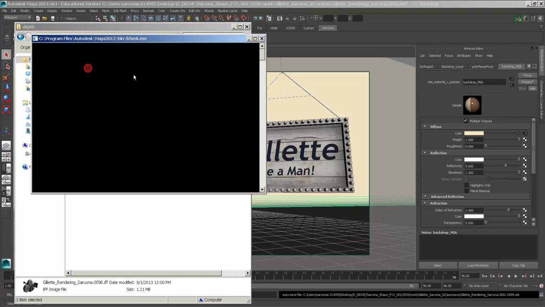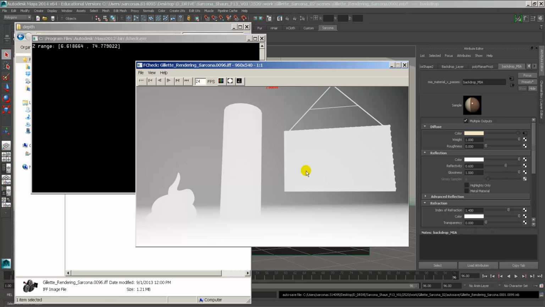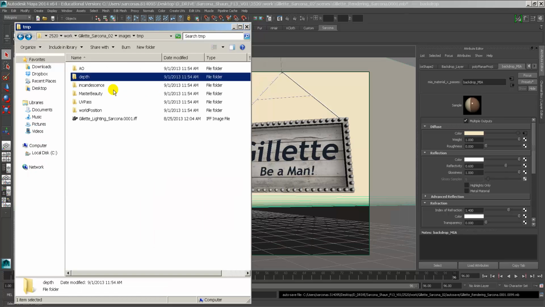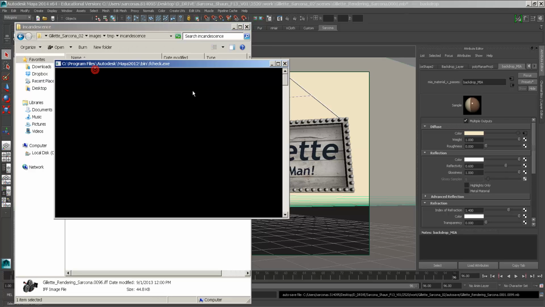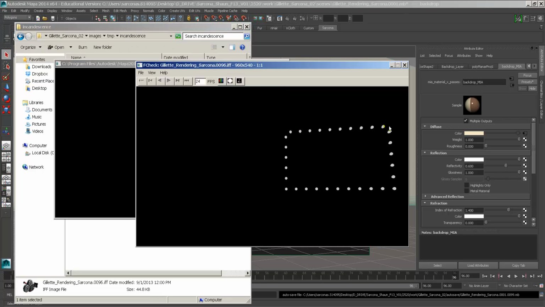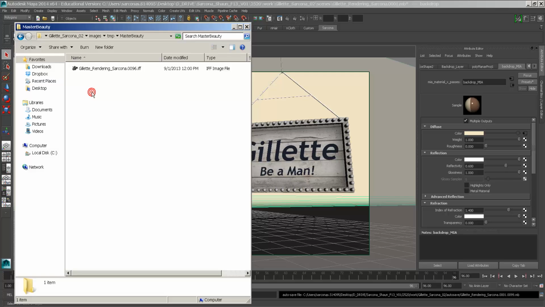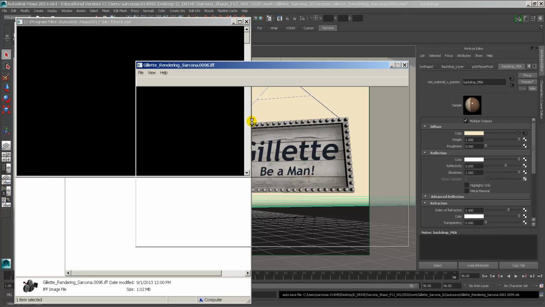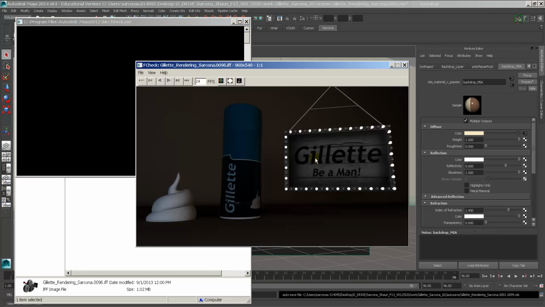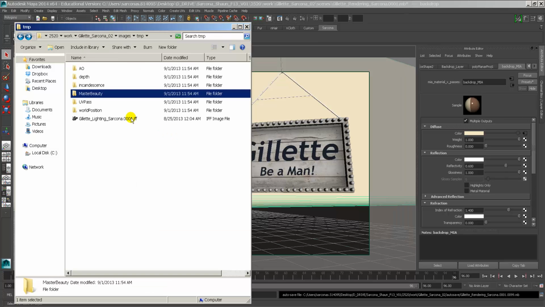We also want to output a depth pass. This is the depth pass. Basically, what's close to the camera is white, and the further we get away from the camera is going to turn black. That's what a depth pass is going to be. There's an incandescence pass, which isolates these light bulbs that are on, the ones that are glowing right now. And there's the master beauty, which is this. It's a little bit dark, again, because it's linear. It hasn't been color corrected.